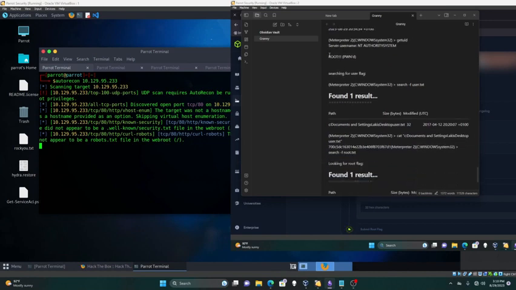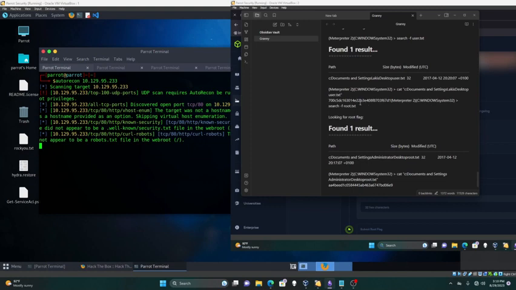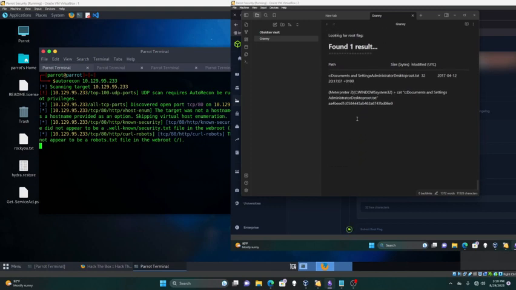And then lastly, what I did is I searched for the user flag. This is something I learned today. It's very helpful. Search -f user.txt. It goes and finds out what the path is, and then all you have to do is a cat and then in quotations, Documents and Settings, and so on and so forth, user.txt. Then there's the flag, and then I get the root flag. So that's that.